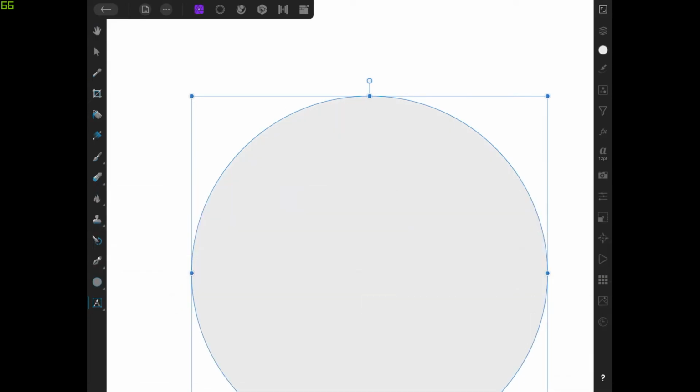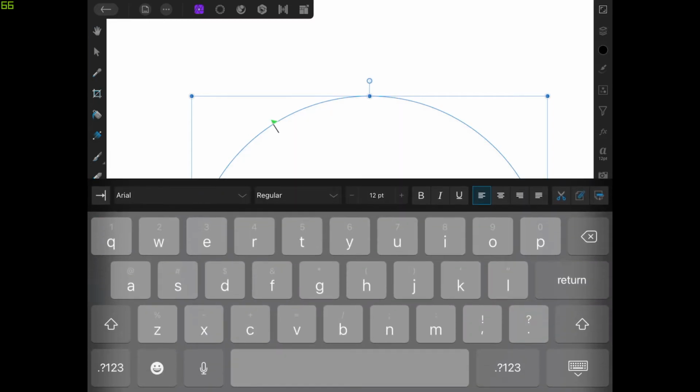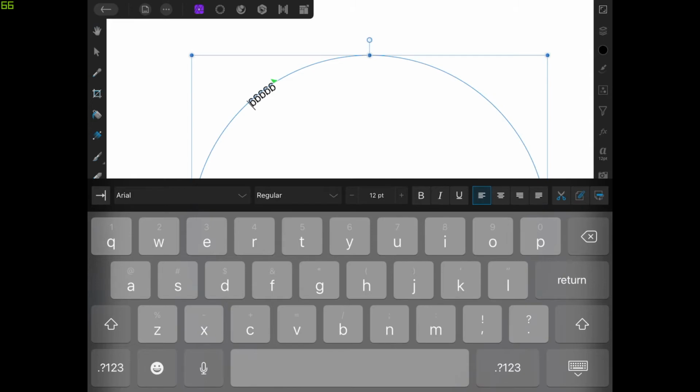If you tap towards the inside of the path, it's going to place it on the inside of the path. And this is a little tricky to do sometimes. It's a little difficult to get this right with the pencil. So let me try it. There we go. Now you can see the text is going around the inside of the path. So that's important to pay attention to when you do this.